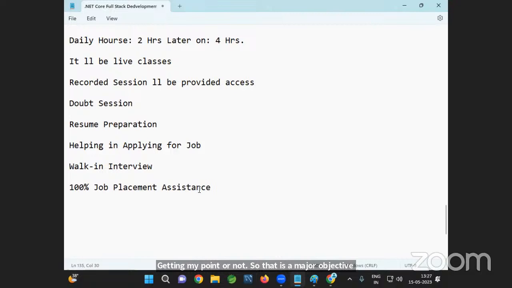And coming to the last point, the fee is 20,000, which is a one-time payment. Or else if anybody has any financial issue, we are providing an option of 15,000 as the initial fee, and the remaining 5,000 they can pay next month.